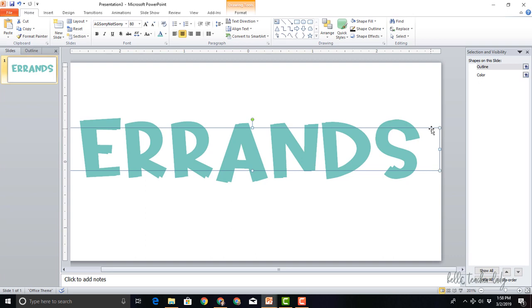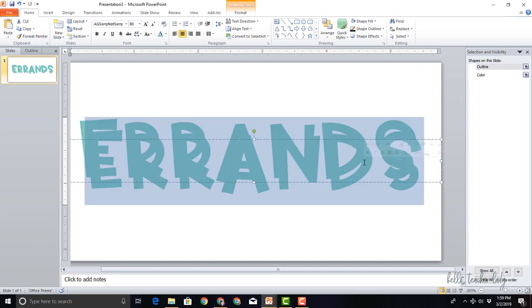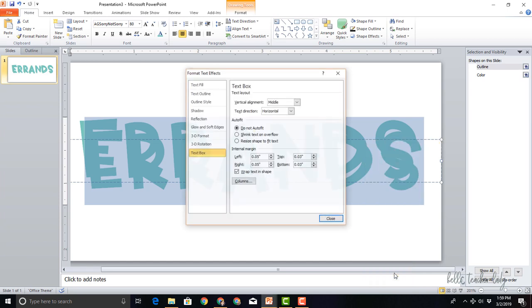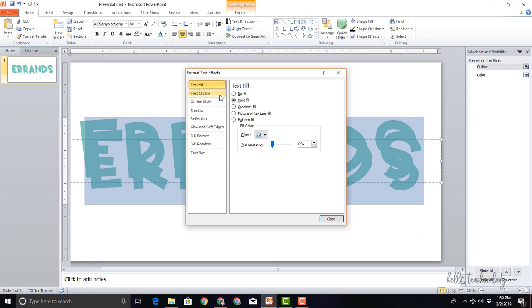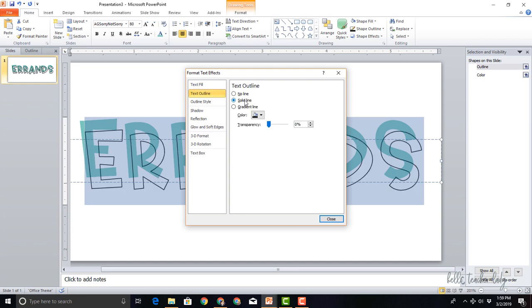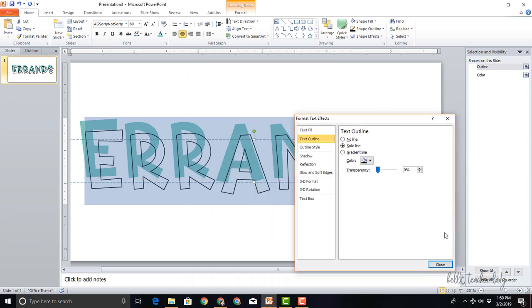So I'm going to move that back down here for a minute, and I'm going to highlight all of the text, right mouse click, and then click on Format Text Effects. Now this is my outline layer, so I'm going to click on No Fill, and then Text Outline, Solid Line, and then I can change the color of that if I want. So you can see behind it that it has the two layers that I want.